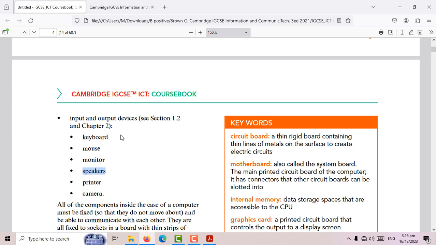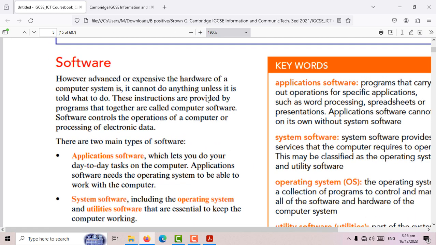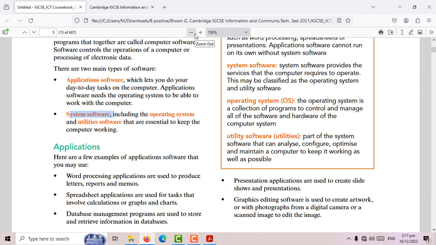Moving on to software. However advanced or expensive the hardware of a computer system is, it cannot do anything unless it is told what to do. These instructions are provided by programs that together are called computer software. Software controls the operations of a computer or processing of electronic data. So basically you can say that software is a collection of instructions to control the hardware. We have two types of software, the application software and the system software.